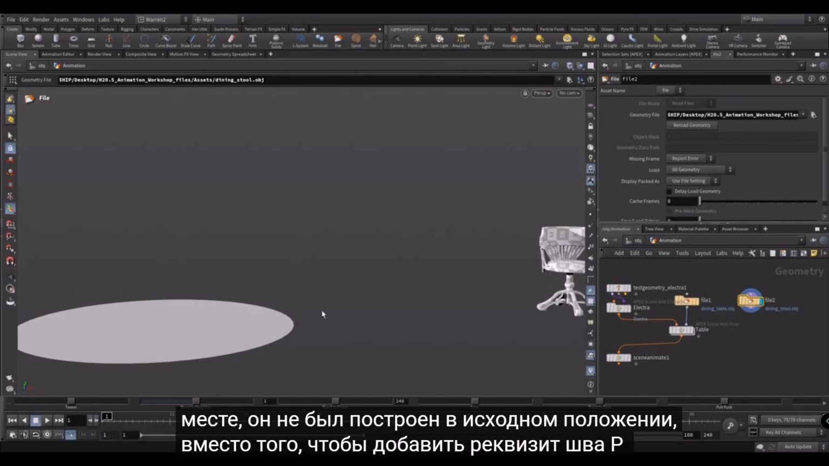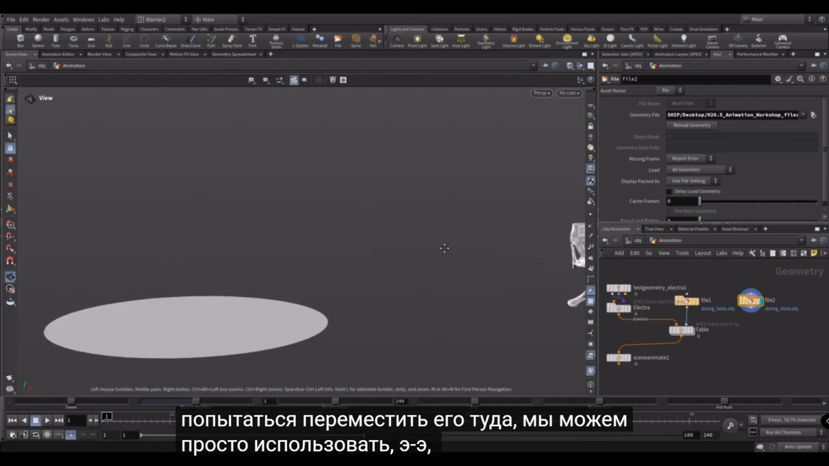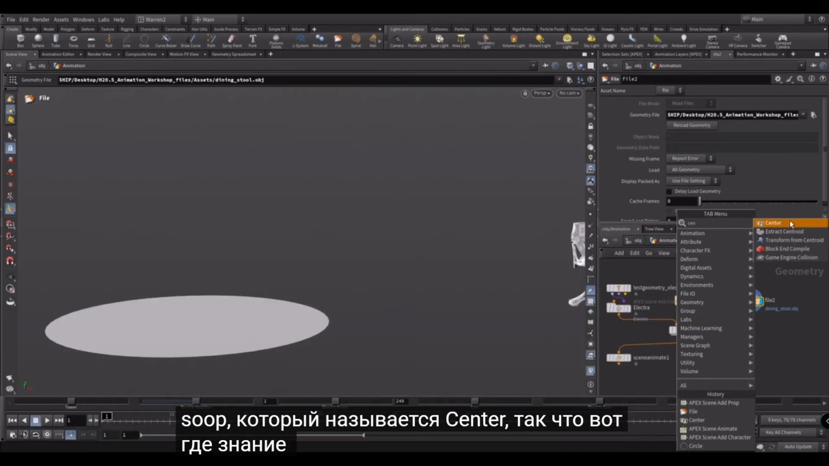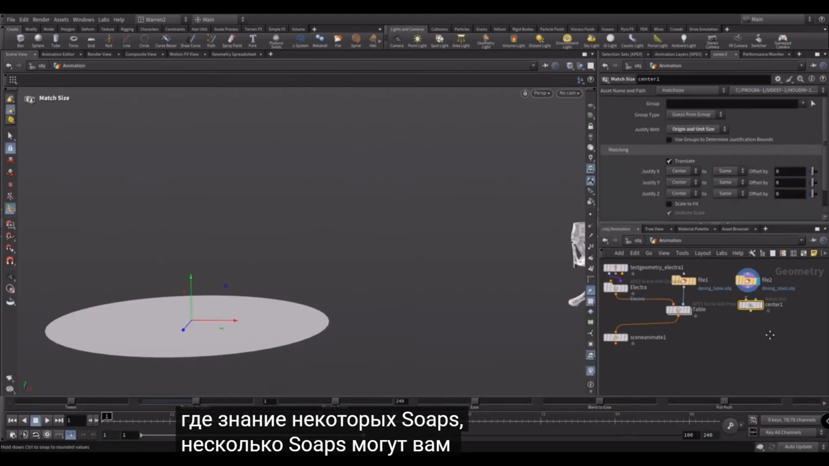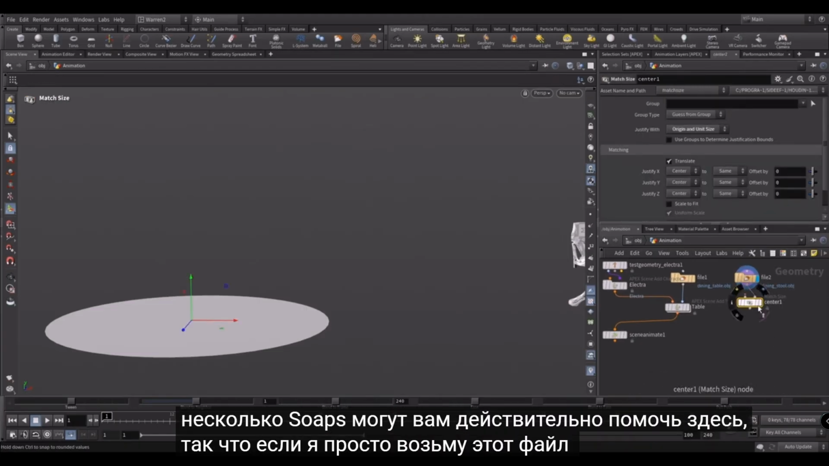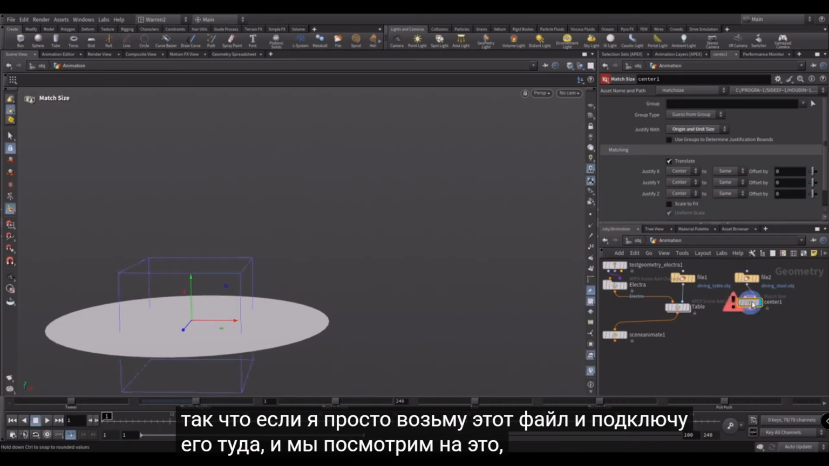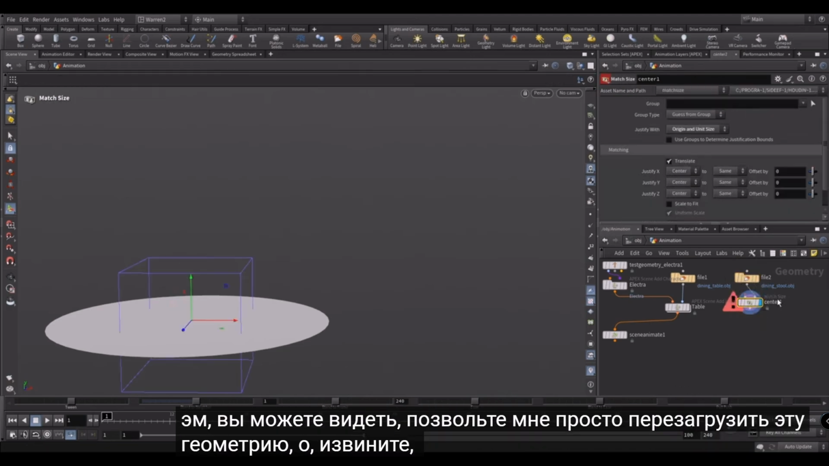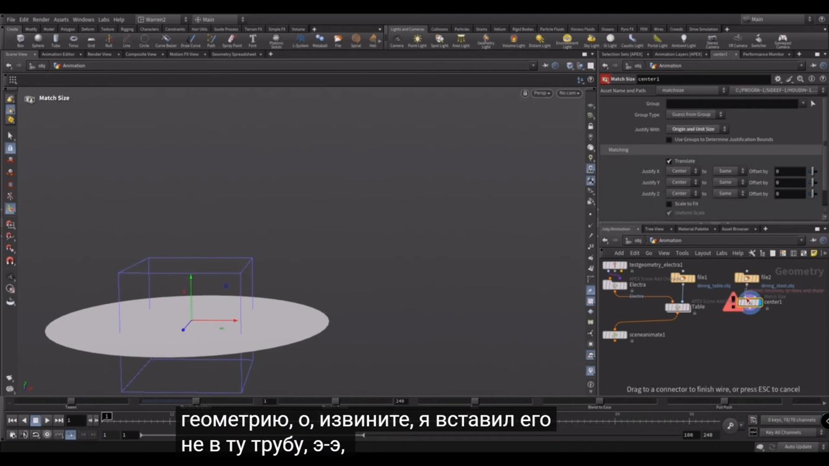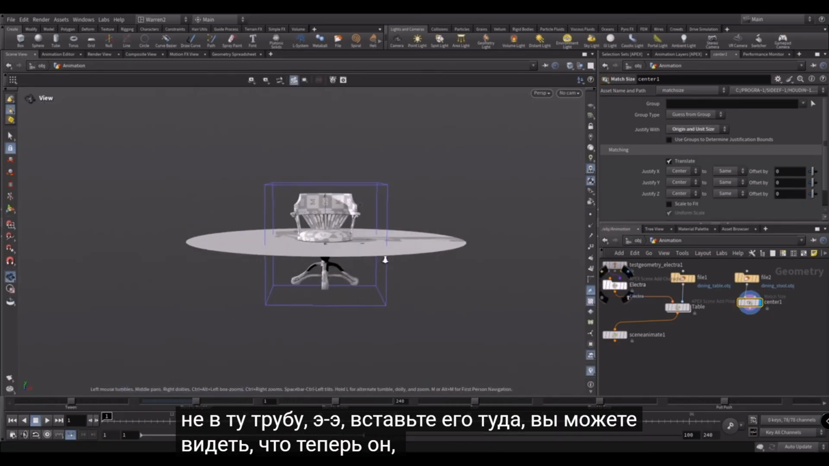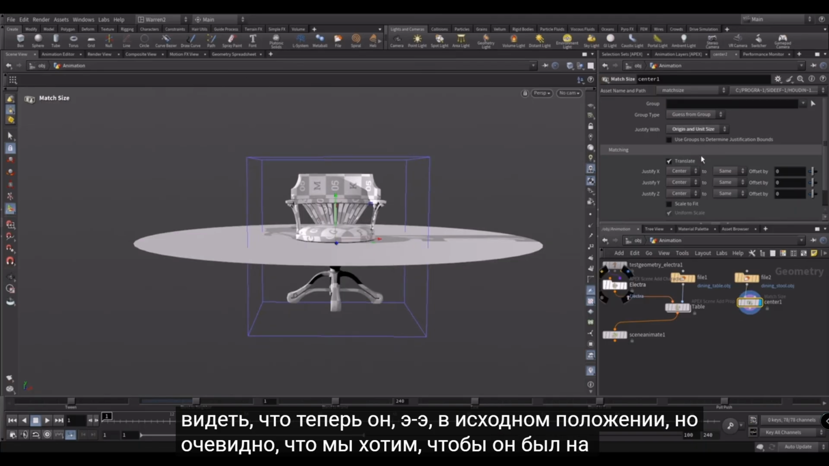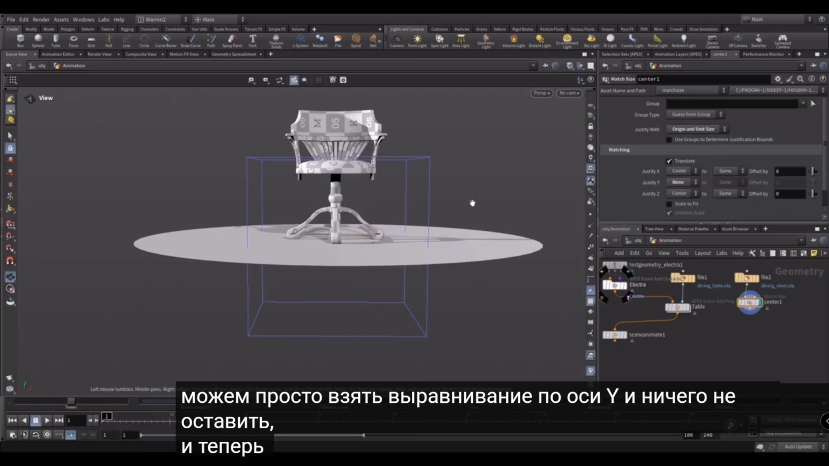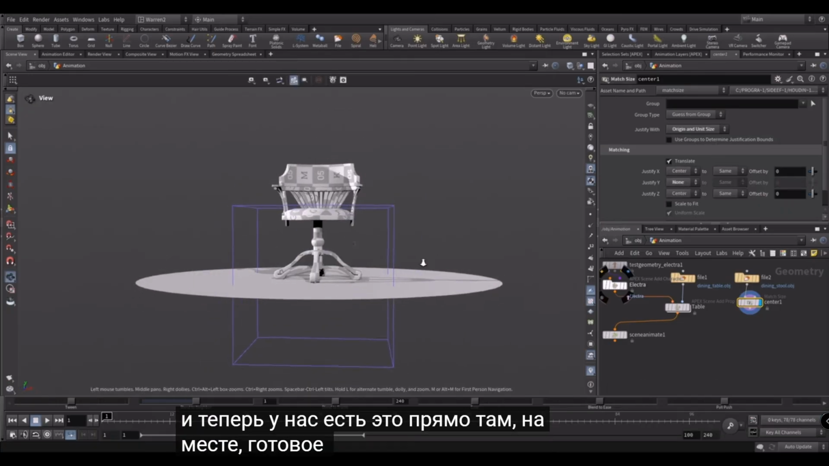Instead of adding a scene add prop and trying to move it out there, what we can just do is use a SOP, which is called center. So this is where knowing a few SOPs can really help you out here. So if I just take this file and I plug it in there and we take a look at this, you can see, let me just reload this geometry. Oh, sorry, I put it into the wrong pipe, put it in there. You can see that it's now at the origin, but obviously we want it on the ground, so we can just take the justify Y and put none. And now we have that in there, right in the spot for us, ready to use.